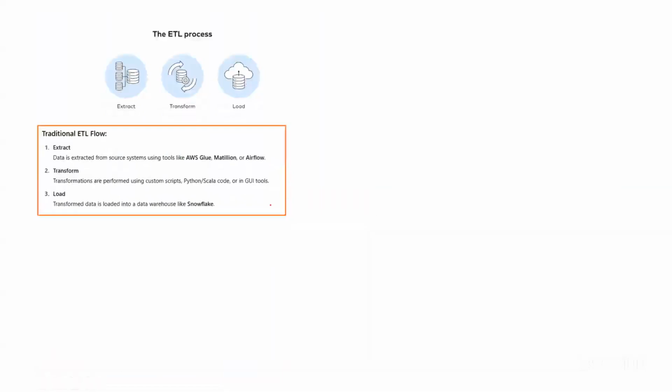We saw something called the ETL process. What is the ETL process? It's nothing but extracting your data, transforming your data, and loading your data. You have data in n number of sources. You just extract that data using a tool. Once you extract that data, you transform it there itself.